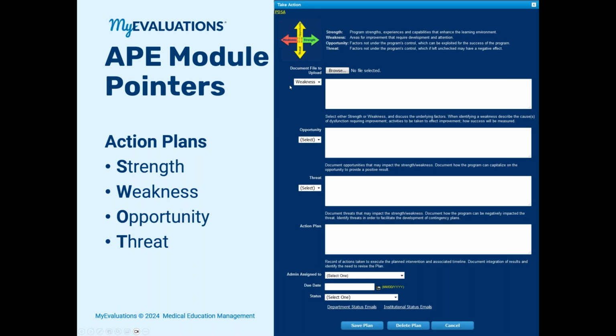For example, maybe the results of the in-training exam came in and we identified that 70% of our trainees are doing poorly on a particular category of the in-training exam. So we identify that as a weakness, and we might say, for example, weakness is, just making this up, poor performance on nephrology section of the ITE.